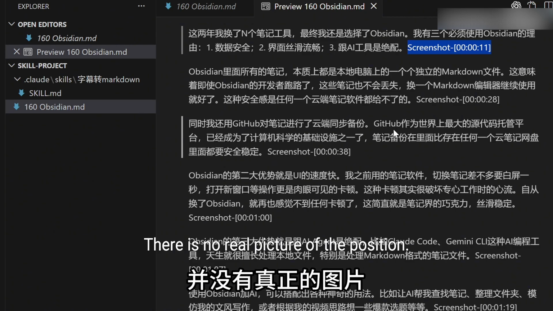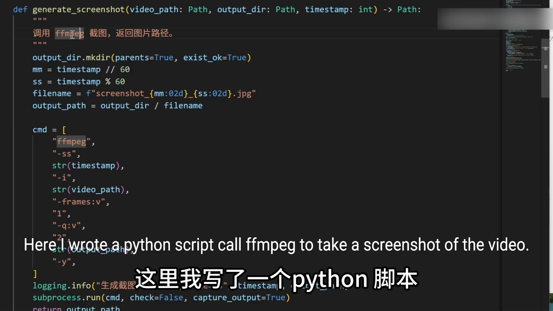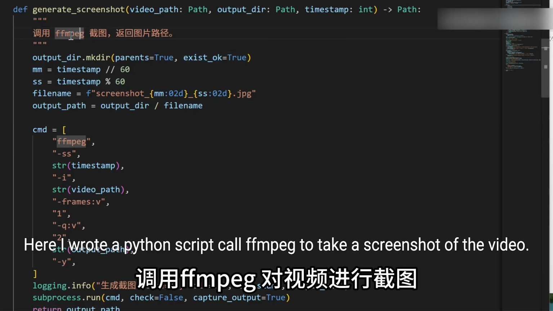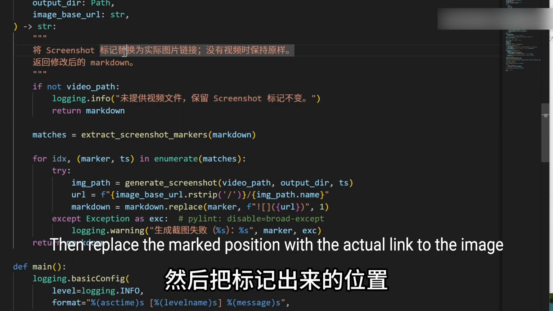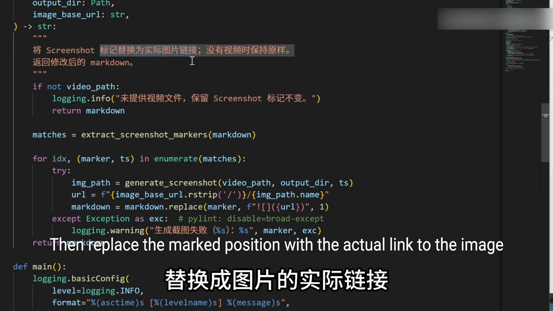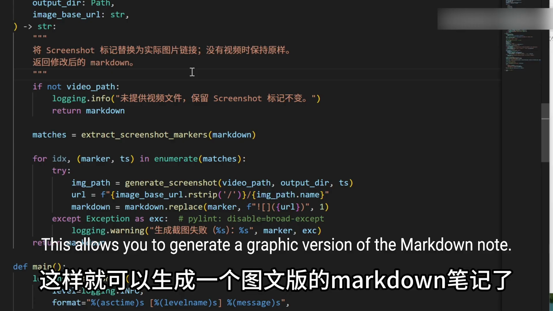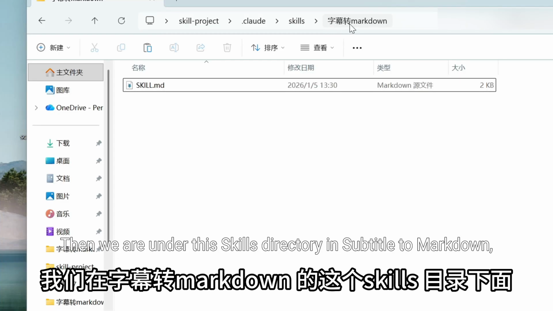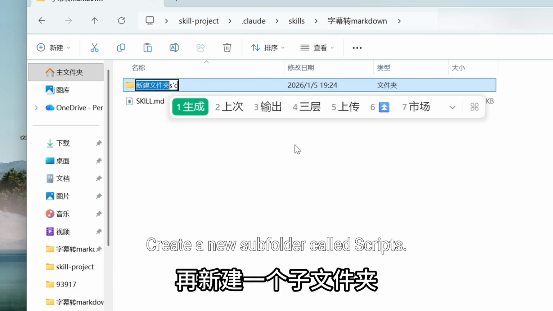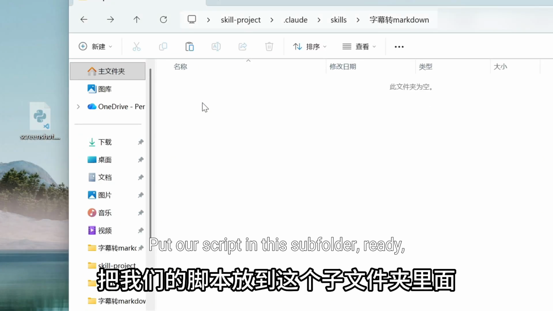There is no real picture at the position. Here I wrote a Python script that calls ffmpeg to take screenshots of the video, then replaces the marked positions with the actual image links. This allows you to generate an illustrated version of the markdown notes. Then, under this skills directory in subtitle-to-markdown, create a new subfolder called scripts and put our script in this subfolder.